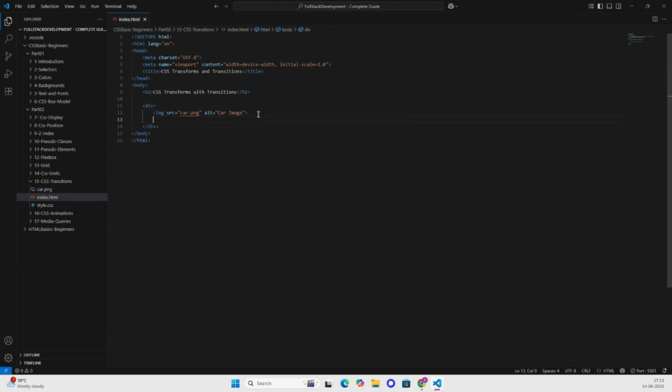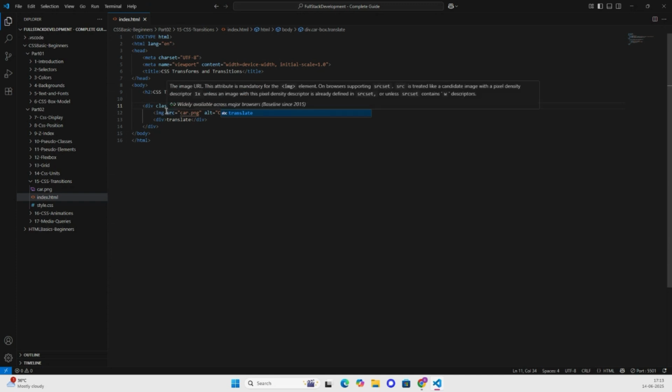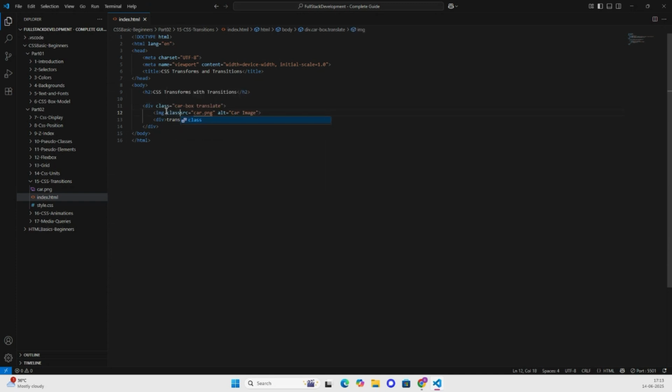In this I'm going to create another div. In this I'm going to give the text as translate. Let's assign the class for this div. I'm going to assign the class as car box translate. I'm going to assign the class for this image also. Let's set the class name as car. For this div I'm going to give the class name as label.